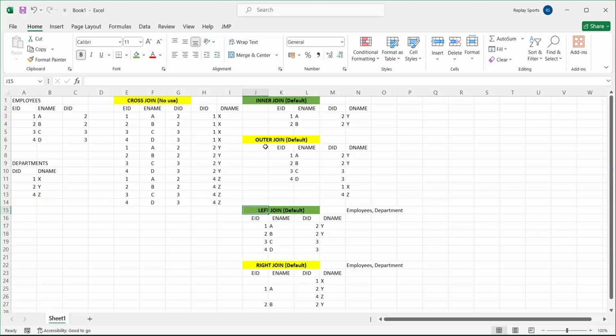Now the question comes, outer join. How do I do outer join if there is no command for outer join? If there is no command for outer join, then you perform left join, right join, and do the union of it. Union of left and right will be your outer join. We'll see an example.